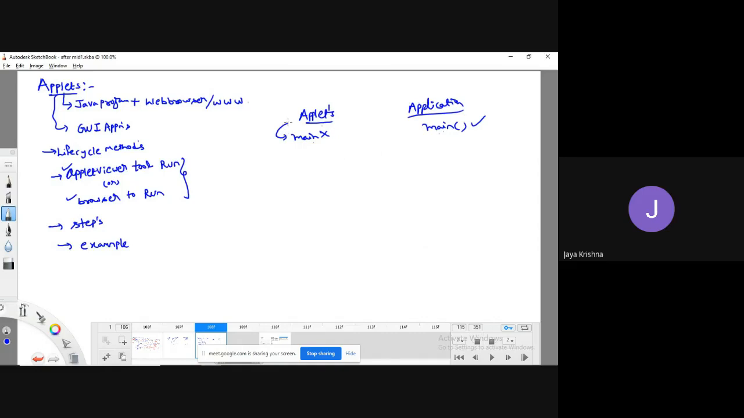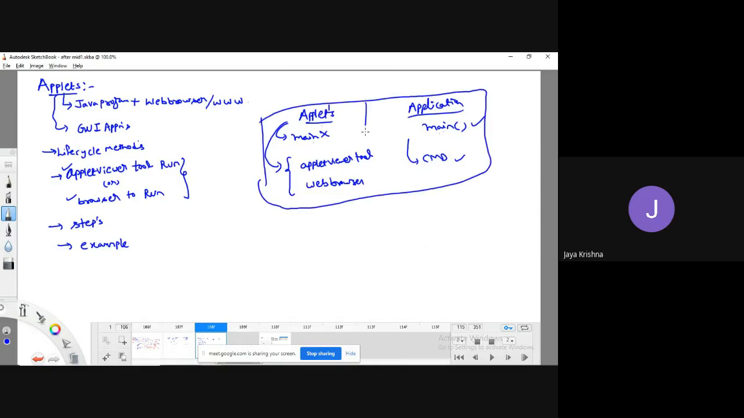Okay. So applets execute from which location? Either these can execute through the applet viewer tool, or these can execute in a web browser. What about these applications? These applications can execute through the command prompt. So these are some of the differences between applets and application. Just to make your understanding clear, I make differences between these applets and application.